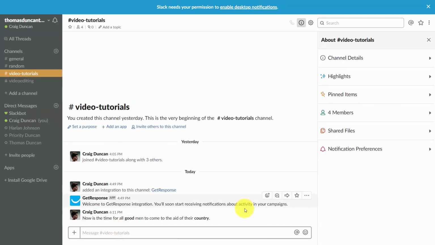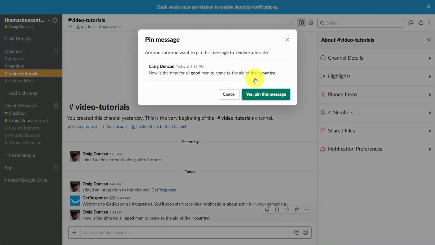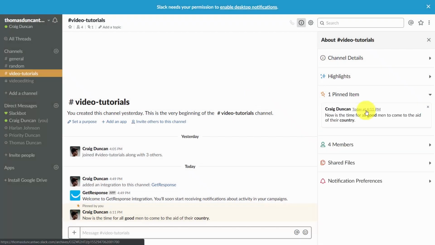What you can also do with a particular message is pin that message. If you want to highlight it and make sure that everyone sees it, you go to these three buttons and click this pin to the channel. The item will then be pinned and you'll see it in your side menu.